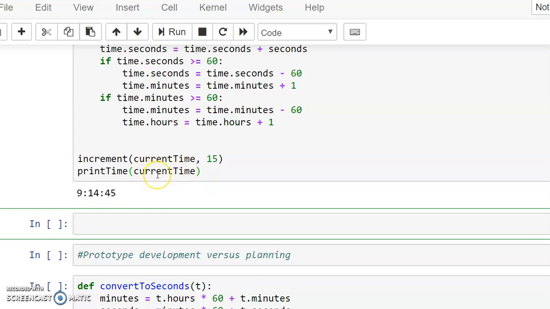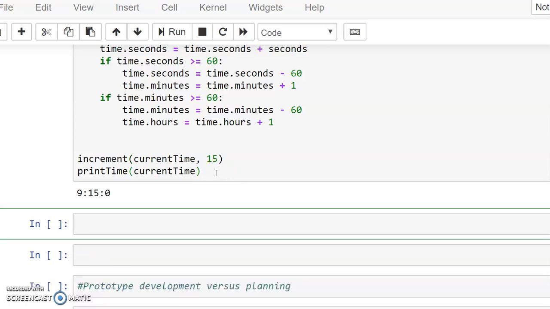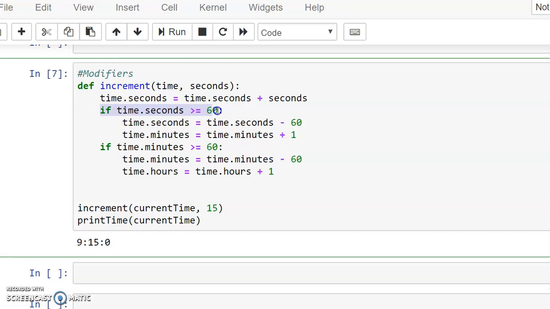Now my current time has been changed to 9 hours 14 minutes 45 seconds. So if I want to work with a different value now, this value will be added again. If I run the same program, the current time will be upgraded with 15 additional seconds. So this is how it works: the actual variable or actual object is changed with the changes done in the function. The script we have written handles the case where the time seconds is greater than 60.